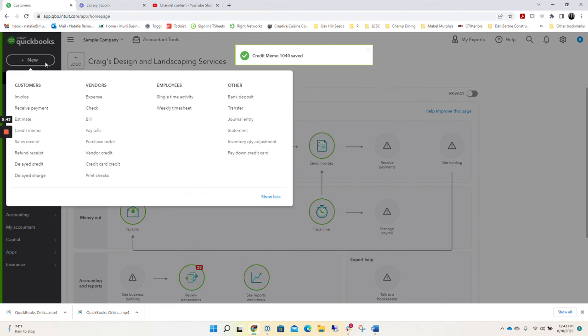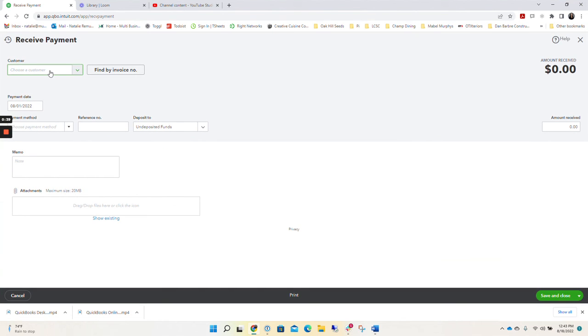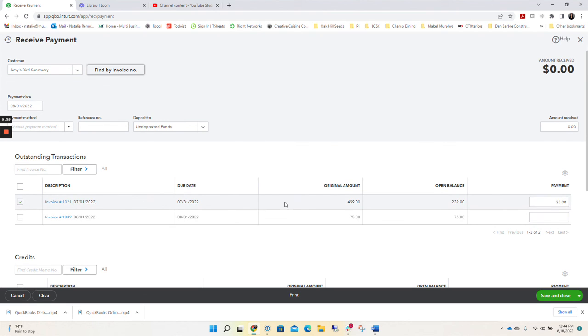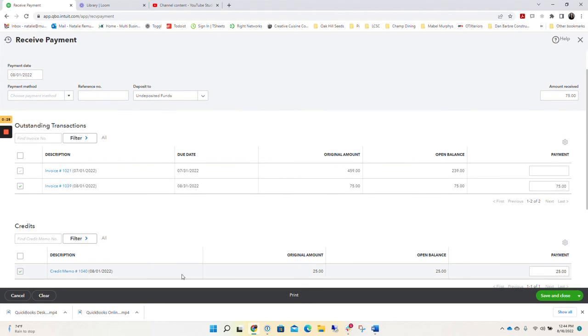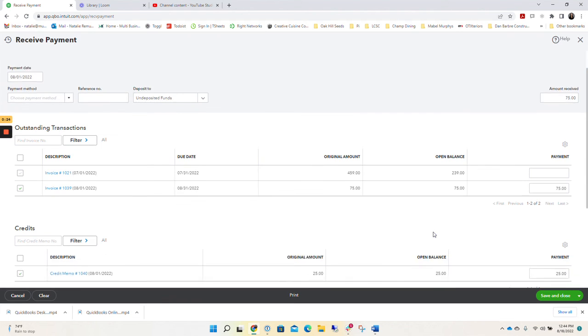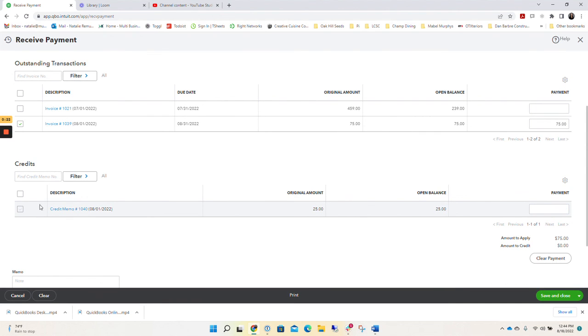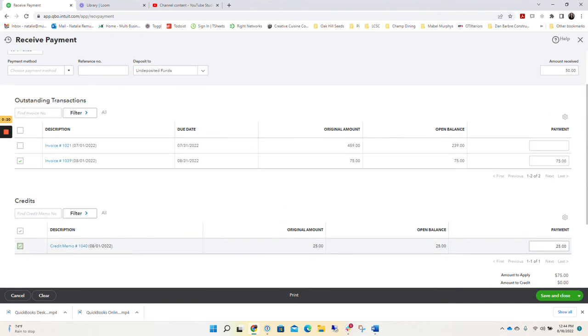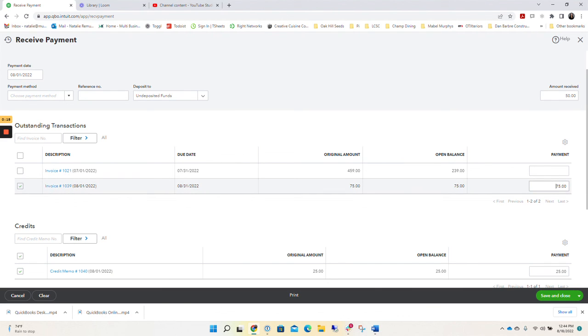So when she sends you a payment, I'm going to go up to New, and I'm going to click Receive Payment. And I'm going to pick Amy. You'll see that she has a couple outstanding invoices here. The one we just created that we're concerned about is this August services. And then there's a credit memo with that as well. So it was $75 and there's a credit memo that we're going to apply for $25.